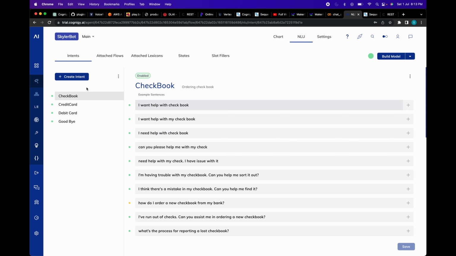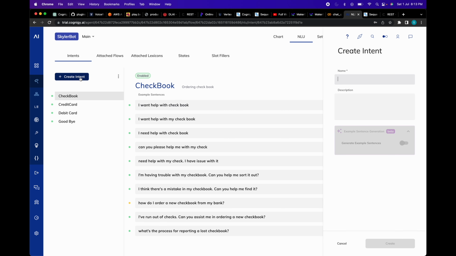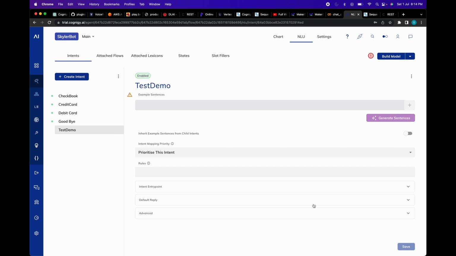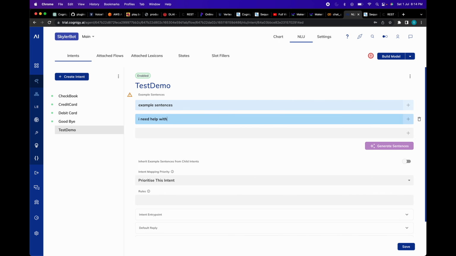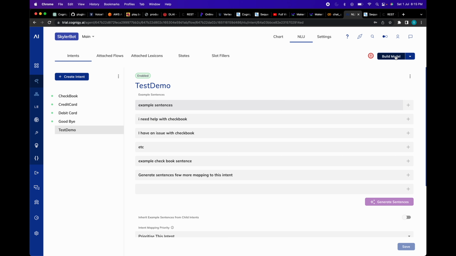To create an intent, click on Create Intent, give it a name, and save. Then we have to provide some example utterances, or sentences, for this to get trained. For example, I need help with checkbook, my checkbook is expired, I am running out of my check leaves, etc. are the example sentences for the intent checkbook. Once this is saved, we need to click on Build Model to train, and use it in the flow.